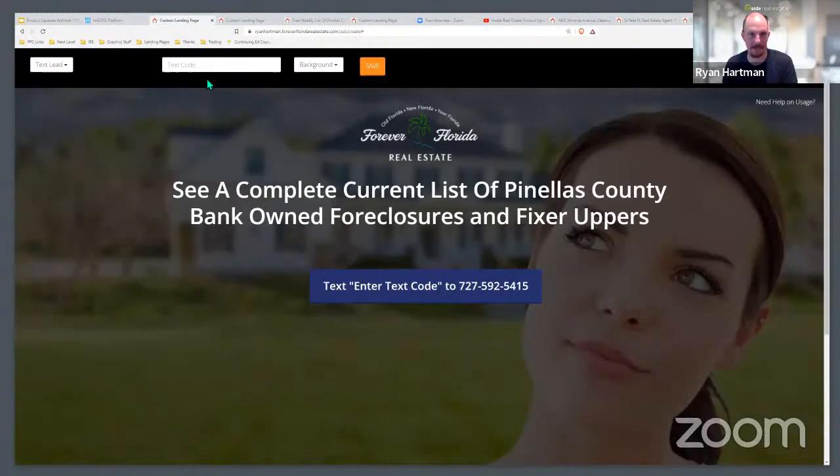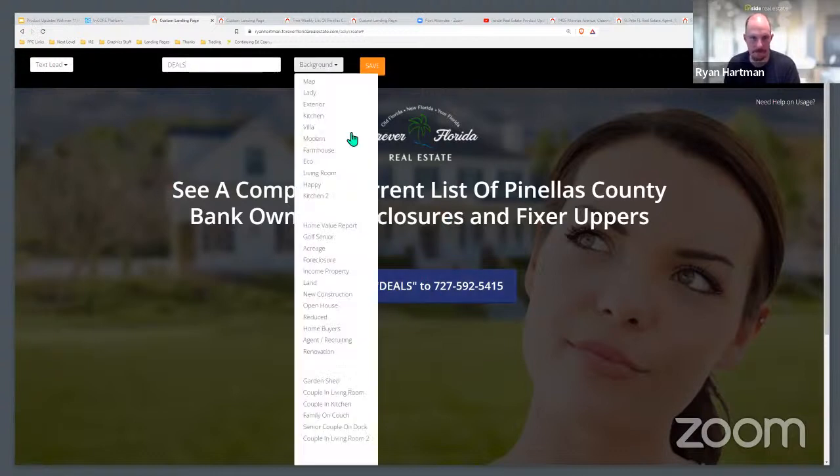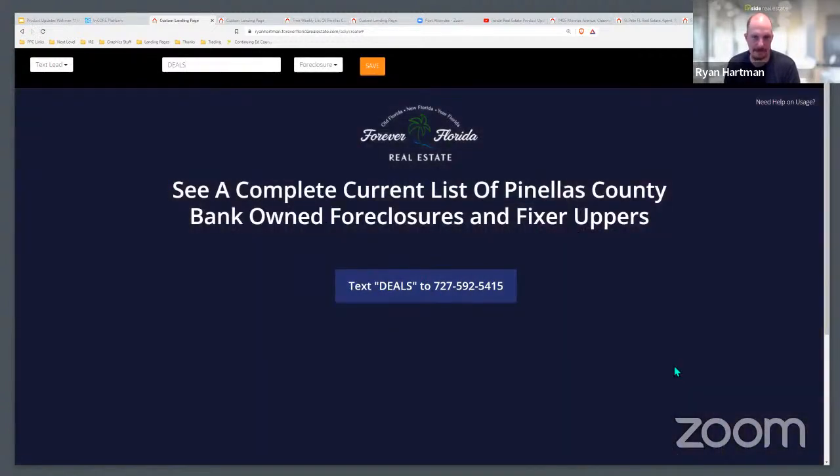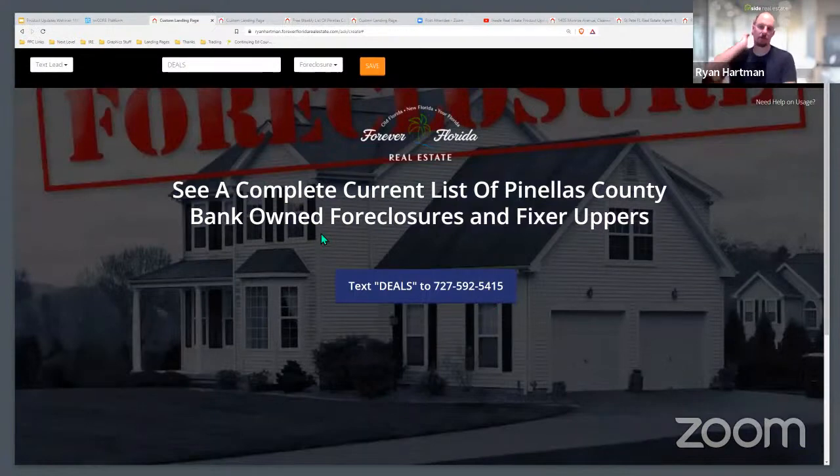So come back here. I'll put the code deals up in the box. Let's make it uppercase, lowercase doesn't look as fun, and it doesn't matter. It can be upper or lower in this case. And then somebody can text that to get my list of fixer uppers. And maybe I'll change the background there. We got a nice little foreclosure image in the back. All right, so that's the text code.